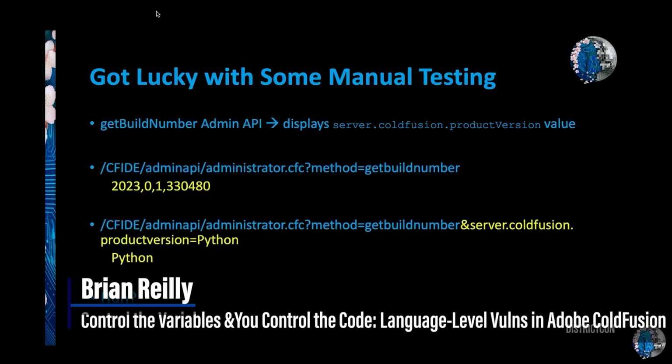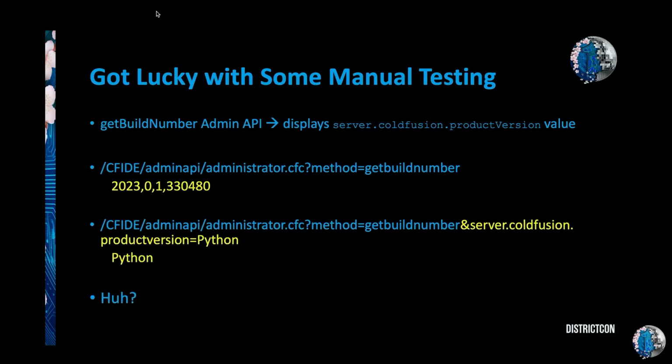More recently, I was doing some manual testing and code review and stumbled upon something that was kind of interesting. So one of the admin API endpoints is for a method called getBuildNumber. Again, not high risk, not particularly sexy or security related. It retrieves the server.coldfusion.product version value and prints it out. So it says, hey, we're running version ColdFusion 2023 patch release 1 or whatever.